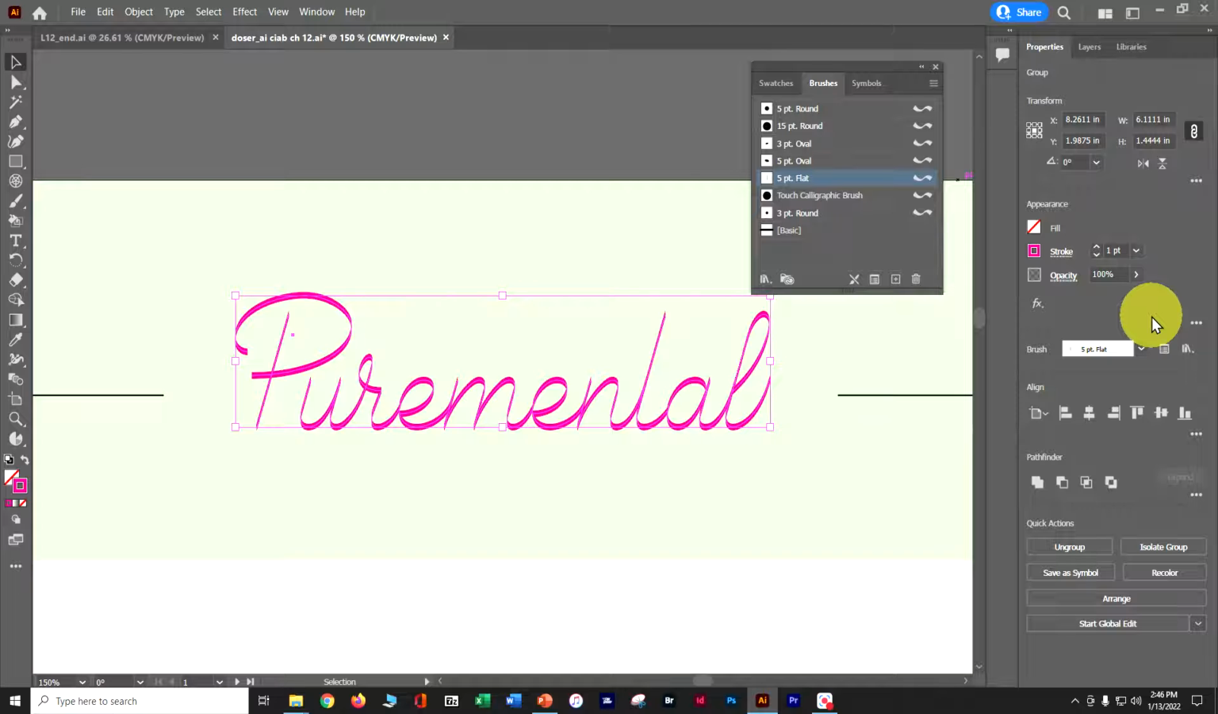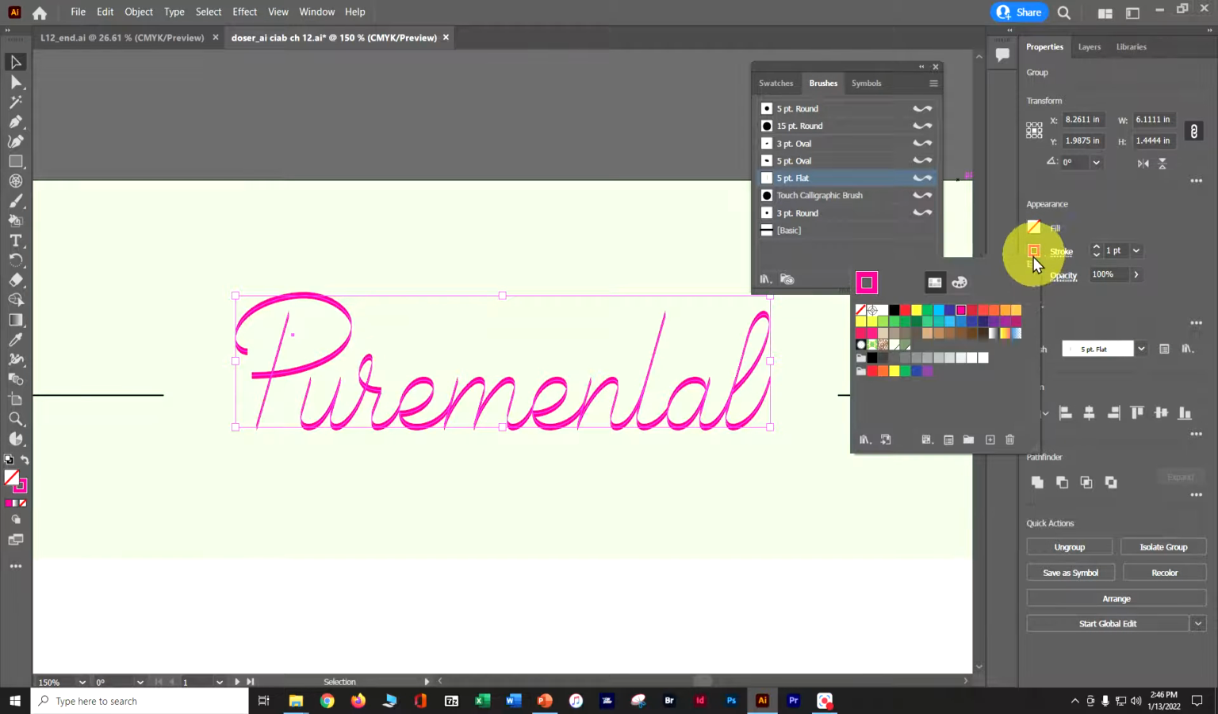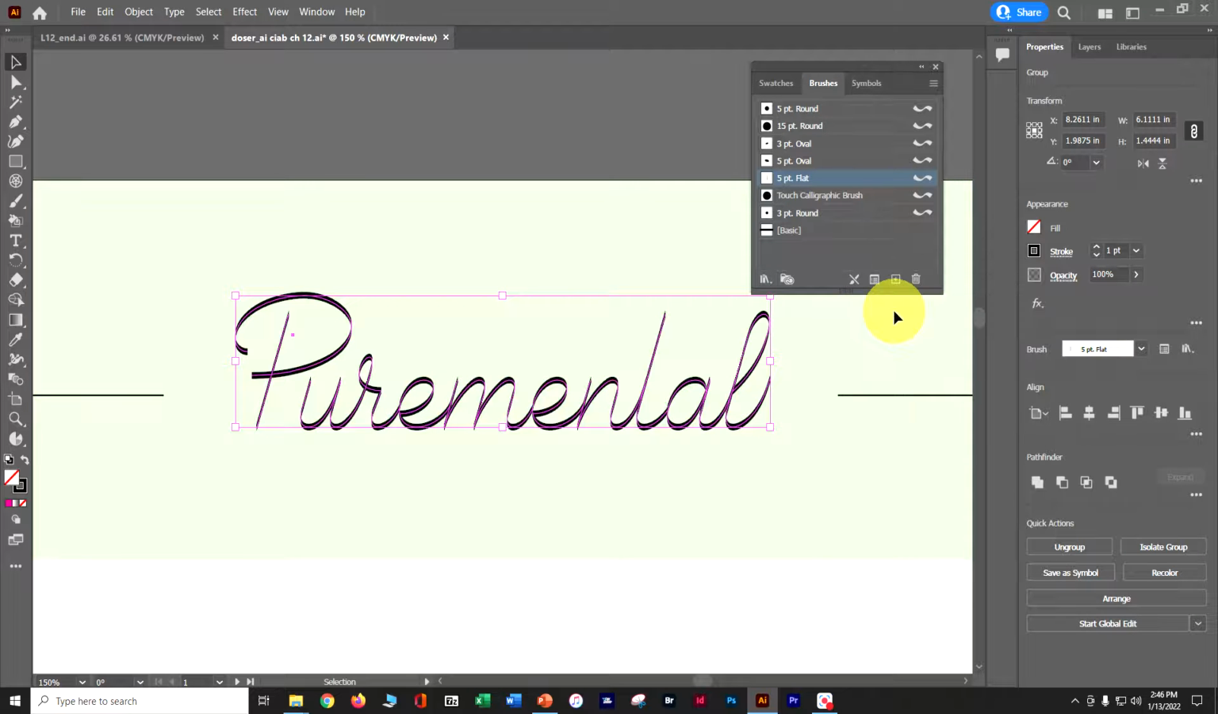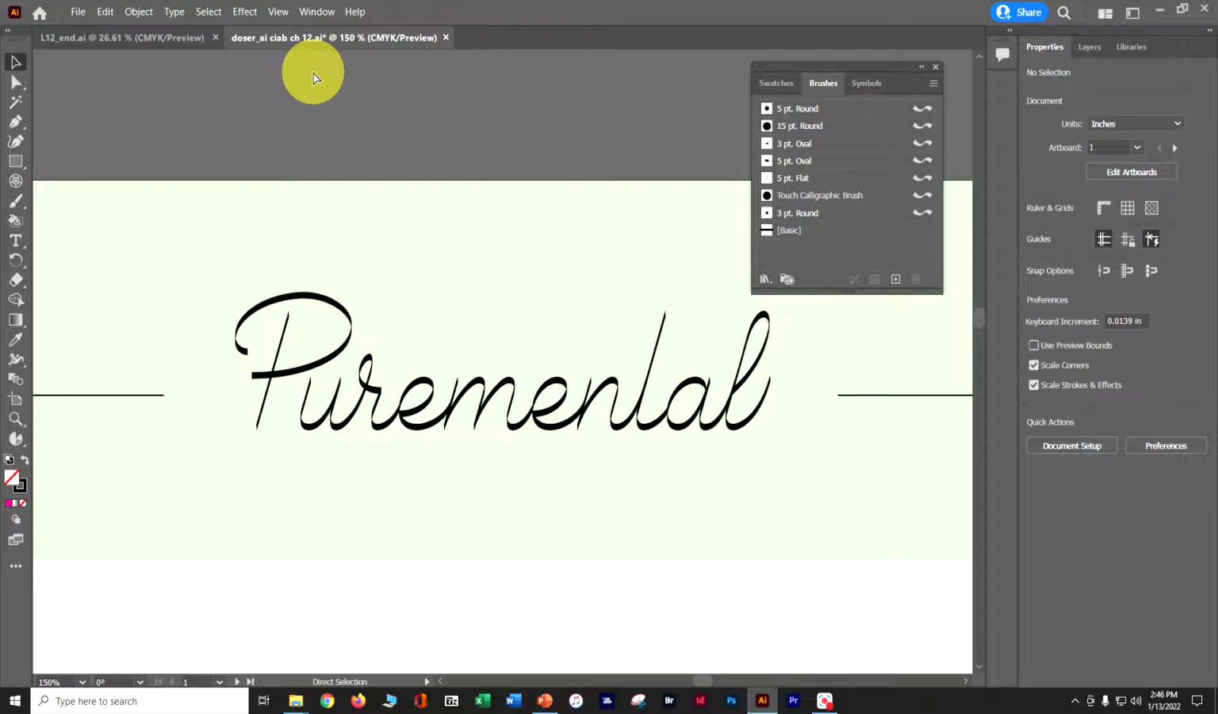All right, so let's change that stroke color. Pink's a little bit much, so let's change it over to a black. And let's hit escape to hide those swatches. And let's select and deselect and do a Control S to save what we've got so far.